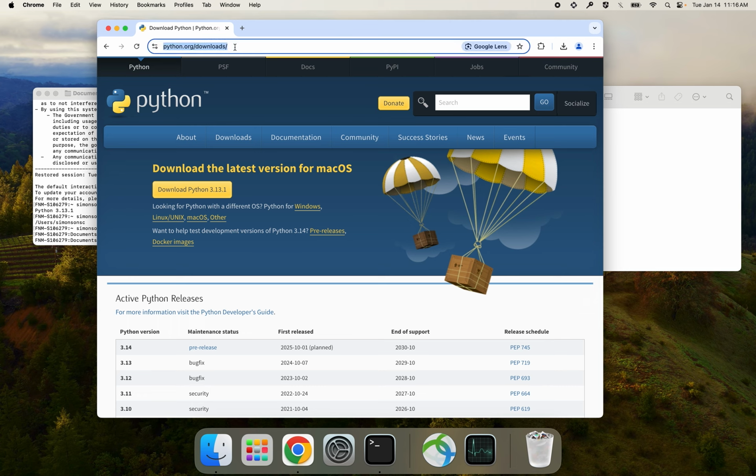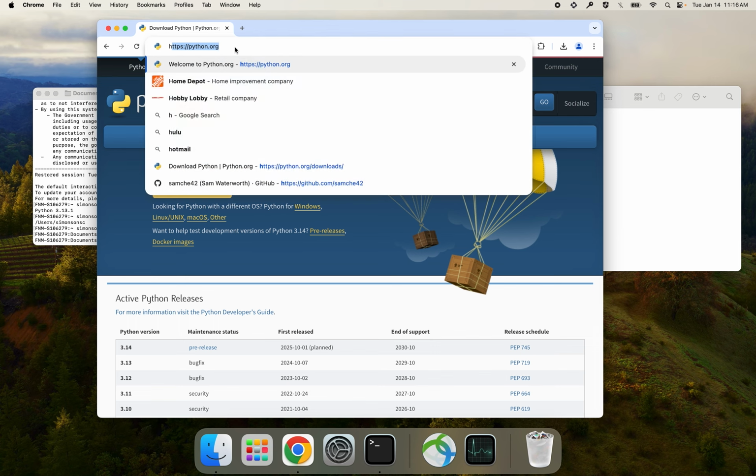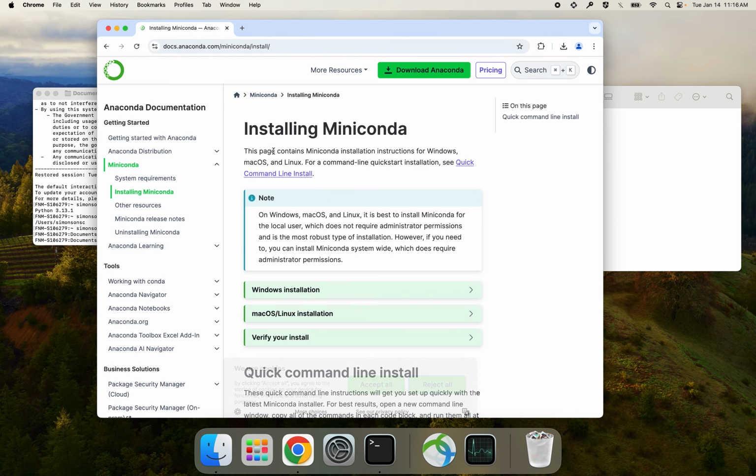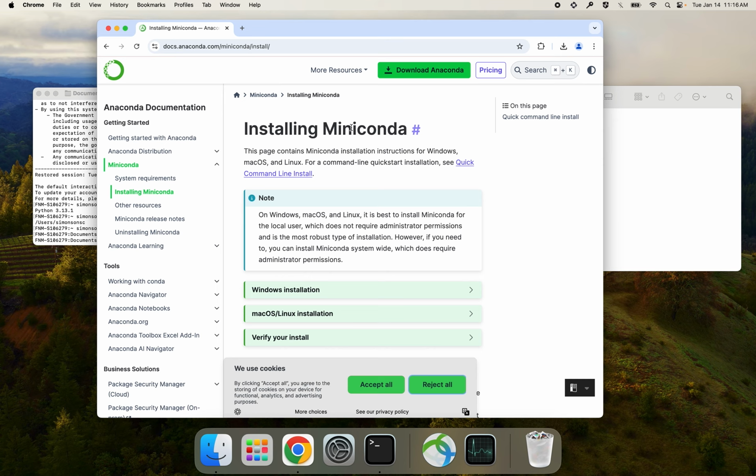But ultimately, we're going to go to https, and then we say docs.anaconda.com. Oh, there it is. Okay, great. So it's anaconda.com/miniconda/install, and that will take us to this page.